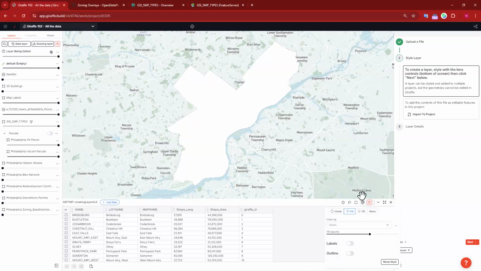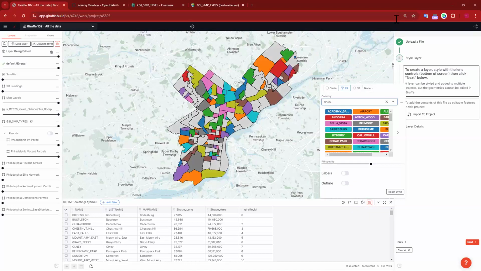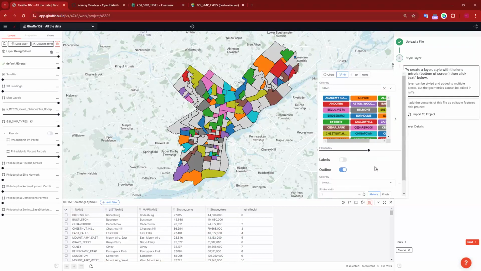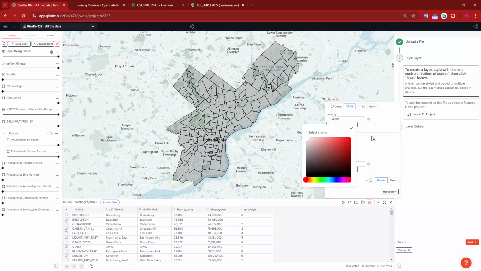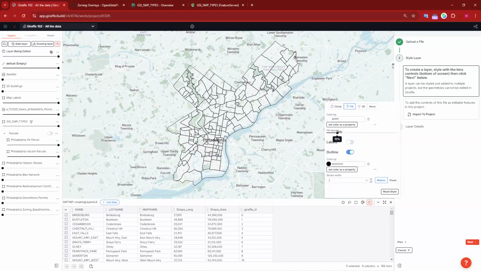So I'm going to click on the style here, and I definitely want these colored by name. There are so many neighborhoods that we've sort of run out of colors. But the other thing that I want is to have an outline. And I actually want that outline to be a fixed color, just black. And maybe I don't actually want a color for the polygons themselves. I'm just going to make them white, but I'll make them a little bit transparent so that it's not overlaying too much on everything else.